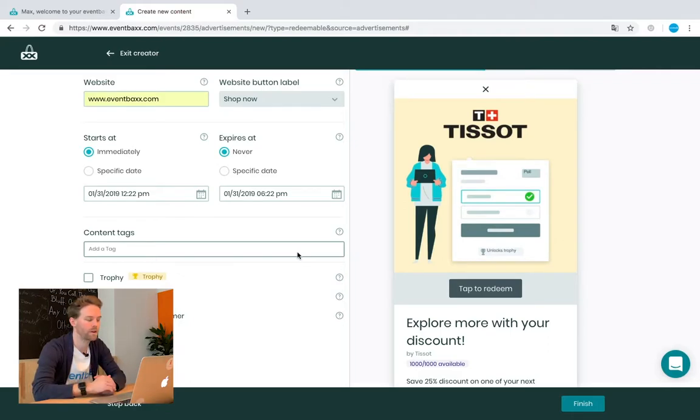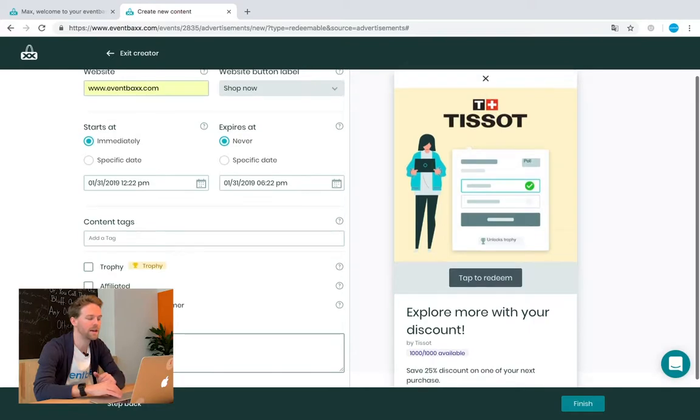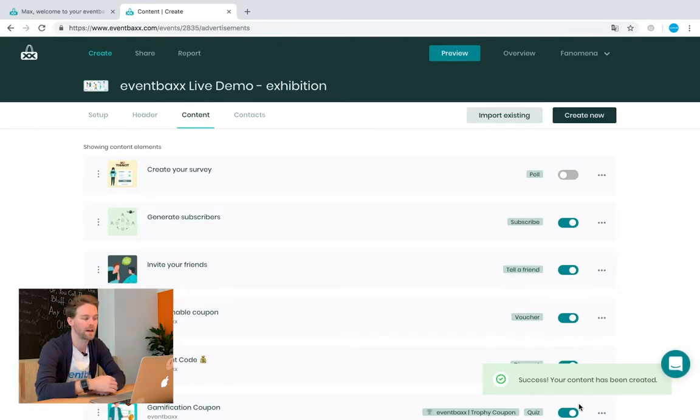There are also some more functionalities by working with content tagging. Set up a trophy, so you can mark this coupon or this content as trophy content, which means you can connect them with some already existing gamification content by rewarding your participants. And you can easily add a disclaimer, as you know from normal vouchering or e-vouchering. So by clicking finish, you have just created this type of content.